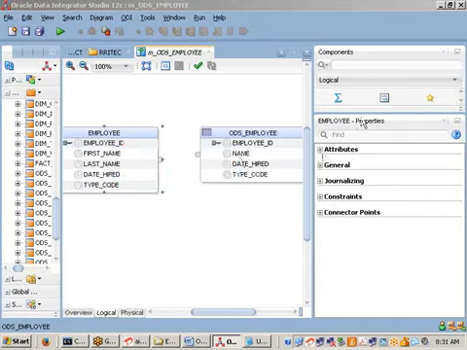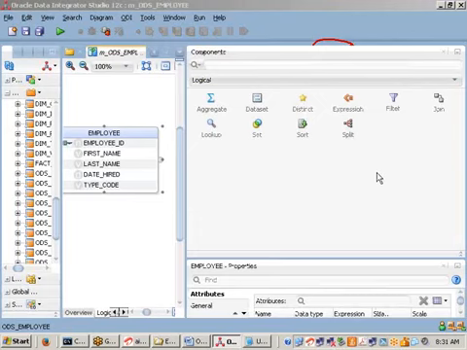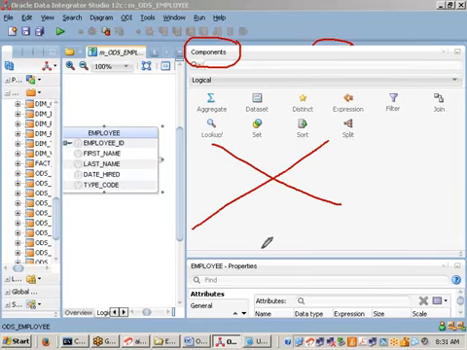To do that, we need to take one transformation. Here we have components, 10 types of components are available, and this components window we are seeing, right? The components window itself is a new feature in 12C. The components available here are not available in 10G. Actually, the components window itself is not available in 11G. It is a 12C new feature.